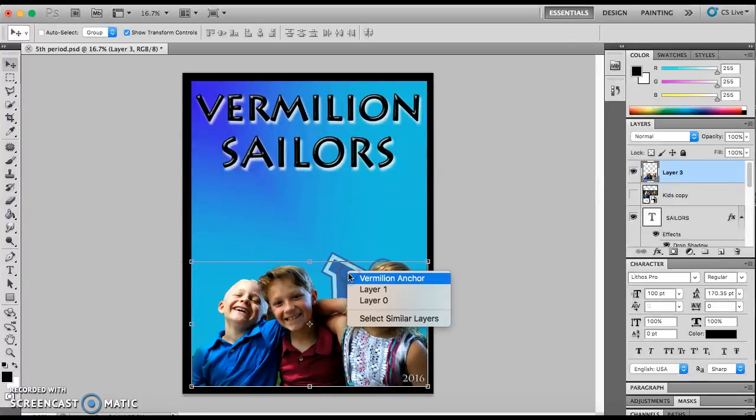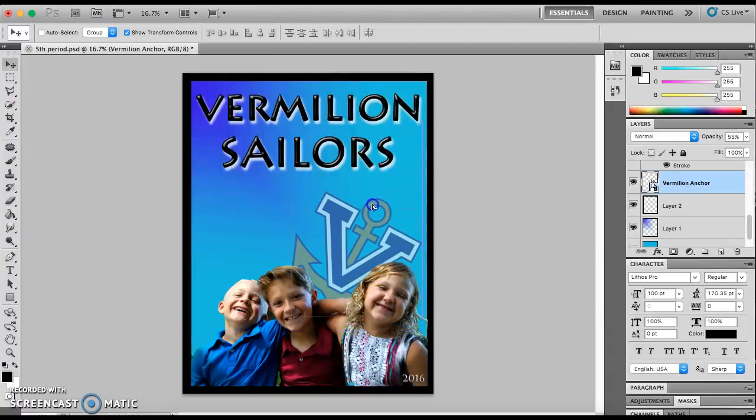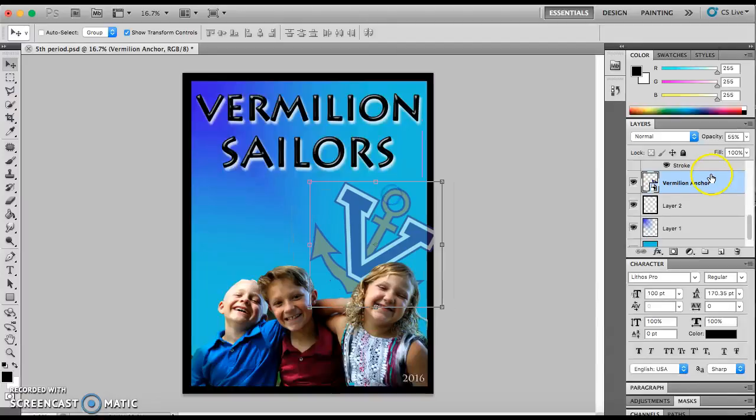I can't see my anchor back here. If you do a 2-finger click, you can click on different layers. It gives you an option, which is kind of a good shortcut. Or you can just come over here and you can find my anchor, which is right here. I can click on it now and I can move it, and if I want to keep it behind them, I can.